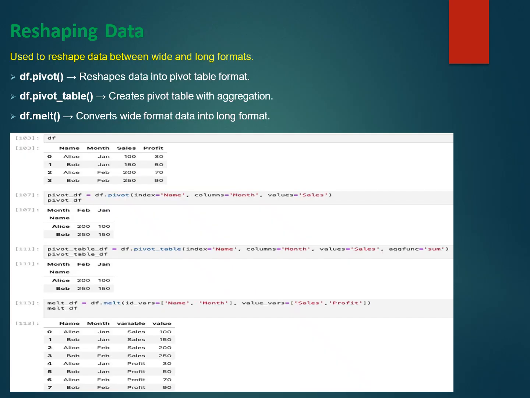Reshaping data. Reshaping changes data structure. These are commonly used in reporting and dashboard preparation. Here df is the data. df.pivot reshapes long format into wide format. df.pivot_table performs reshaping with aggregation. df.melt converts wide format into long format.